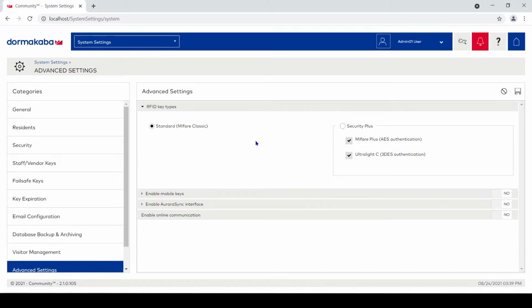So, difference in these is MyFair Classic is the standard card we've used for a long time. Security Plus just adds a layer of protection on top of that credential. Keeps people from being able to clone them, things like that. So extra security for your site.